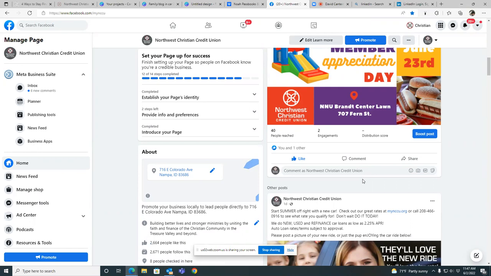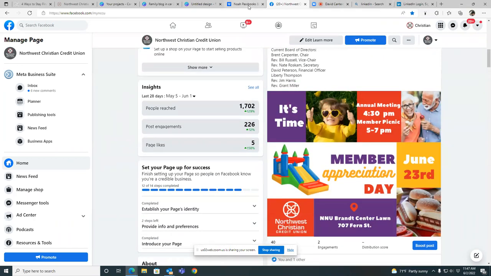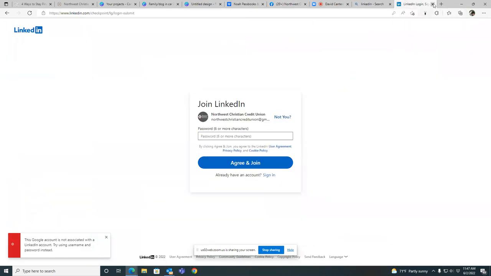So let's just open up another tab. Let's go to the business manager. Do you have your folders? Yeah. Let me just get rid of all this stuff really quick. Okay, cool.